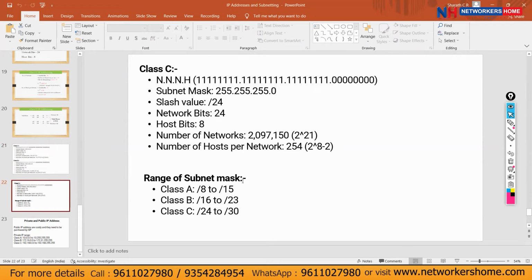This is the range of subnet mask. Class A ranges from /8 to /15. Class B subnet mask ranges from /16 to /23. Class C subnet mask varies from /24 to /30.